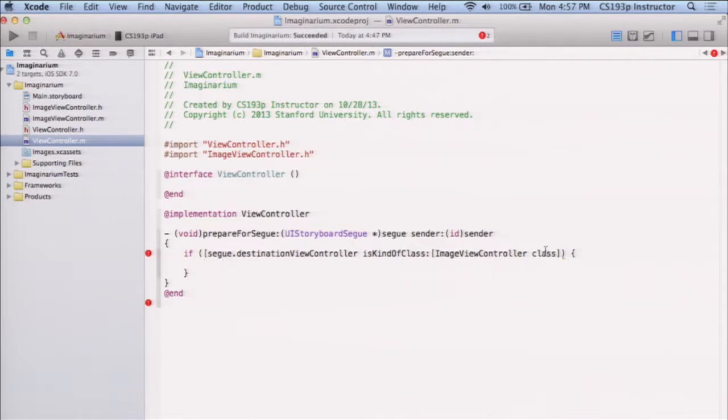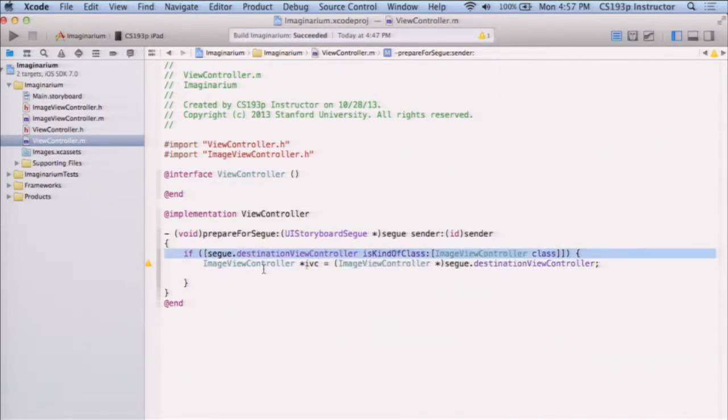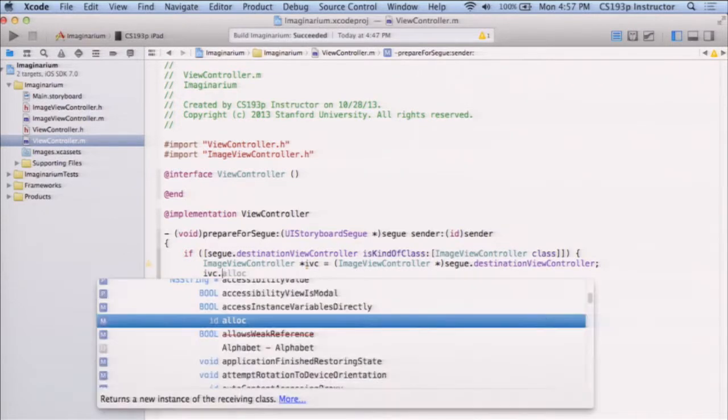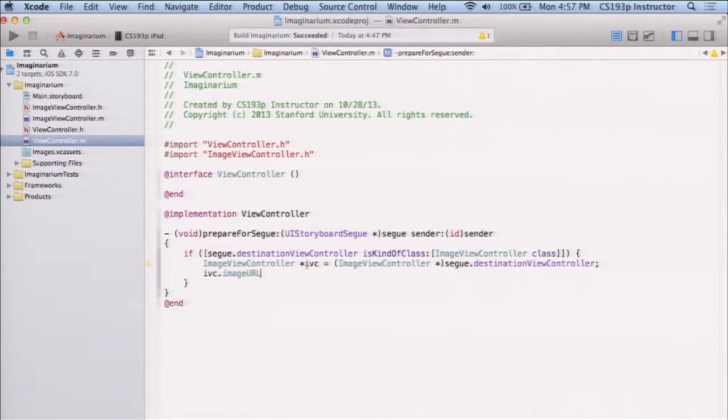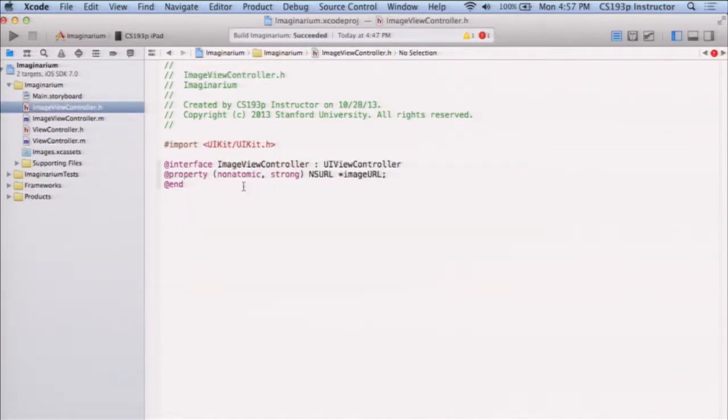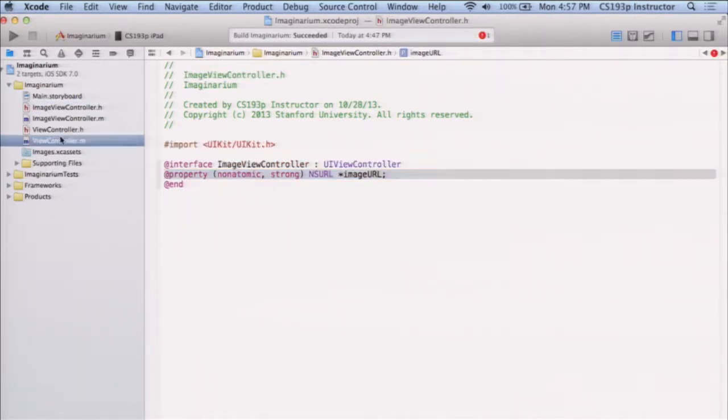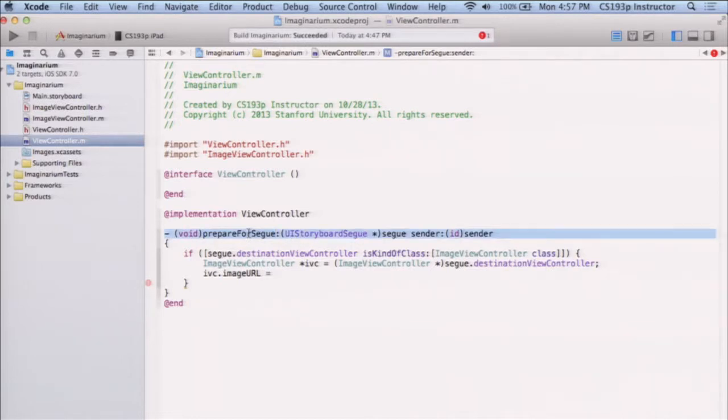So oops, one more square bracket there. I'm just going to create a local variable here, image view controller IVC equals image view controller segue.destinationViewController, which I know is okay because I did this introspection right here, so I know this line is not going to cause a problem. And then I'm just going to say ivc.imageURL. Okay, remember this is the public API of our image view controller. And that's what we do in prepare for segues. We call public API on the destination view controller.